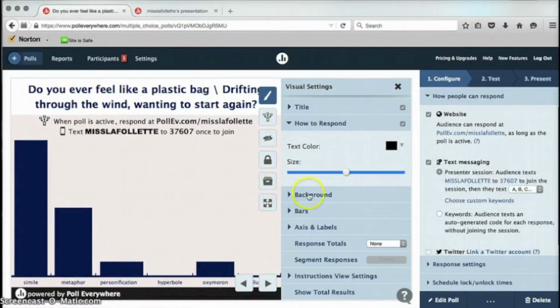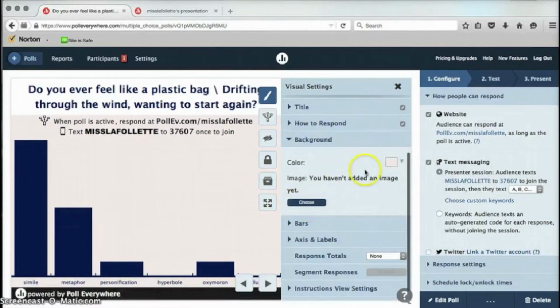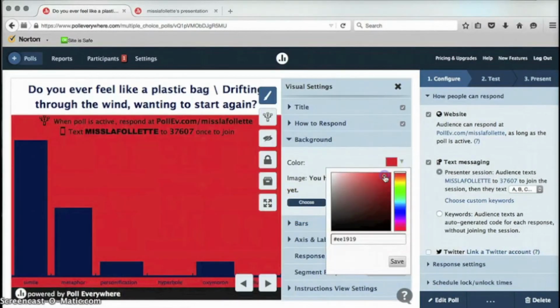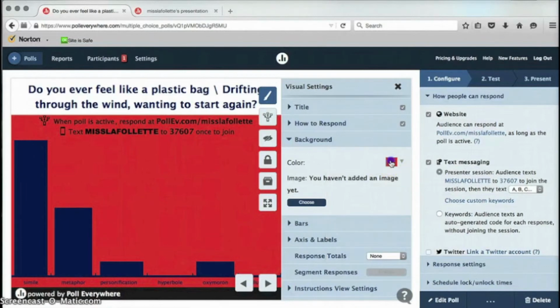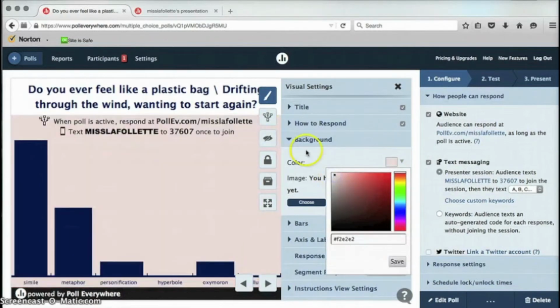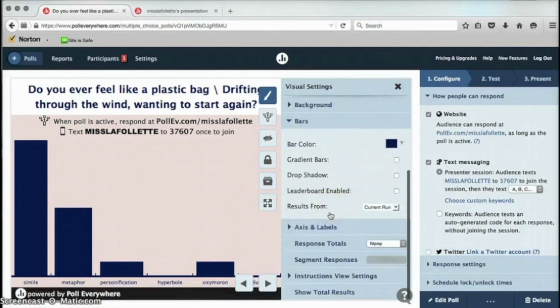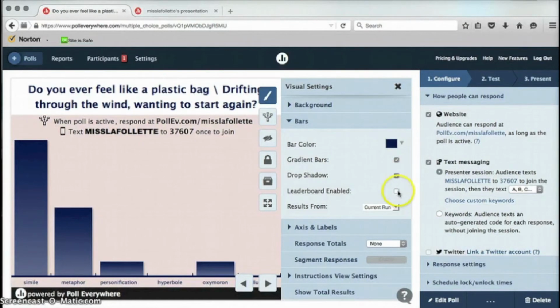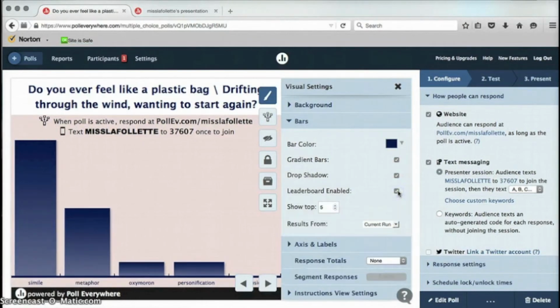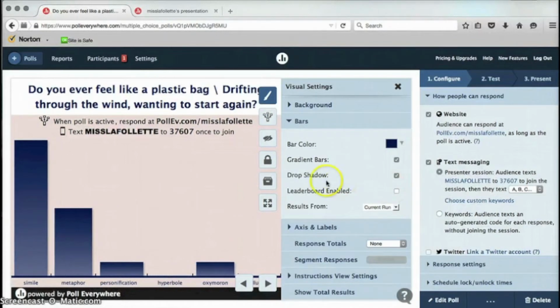And you'll notice that when you toggle off website or text message responses, those directions disappear. You can also change the background color, and you can make it an image. You can adjust the way that the bars look, making them gradient, giving them a shadow, creating a leaderboard, and you can also have it only show the top 6 answers. You can also have it show the results from the current poll or any time you've used this poll in the past.